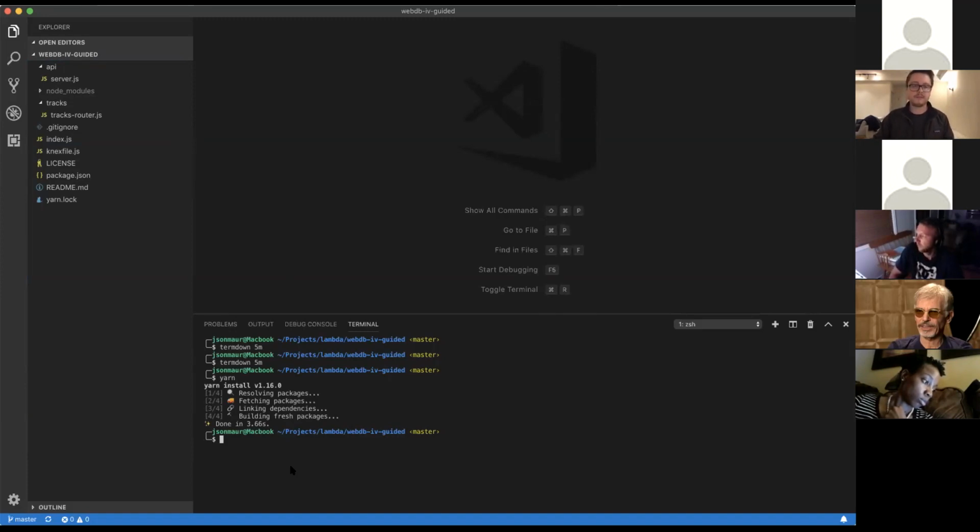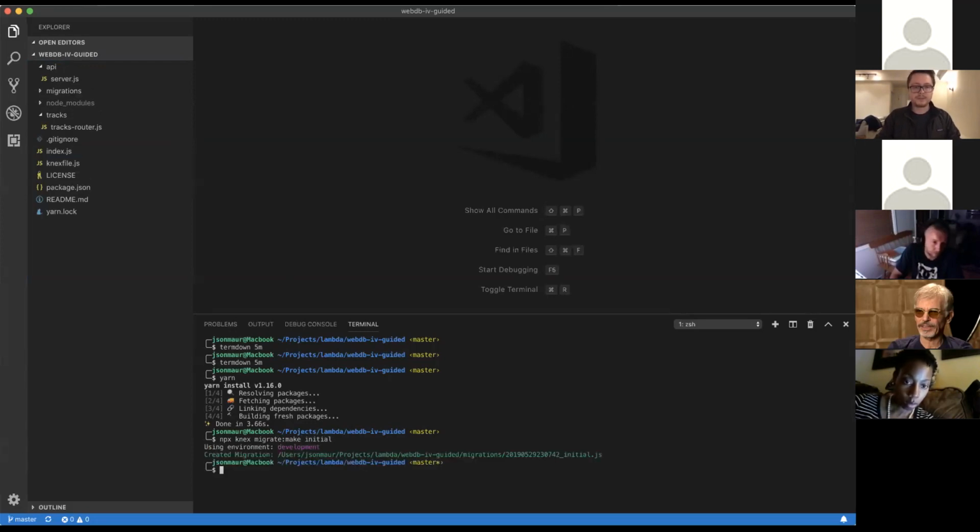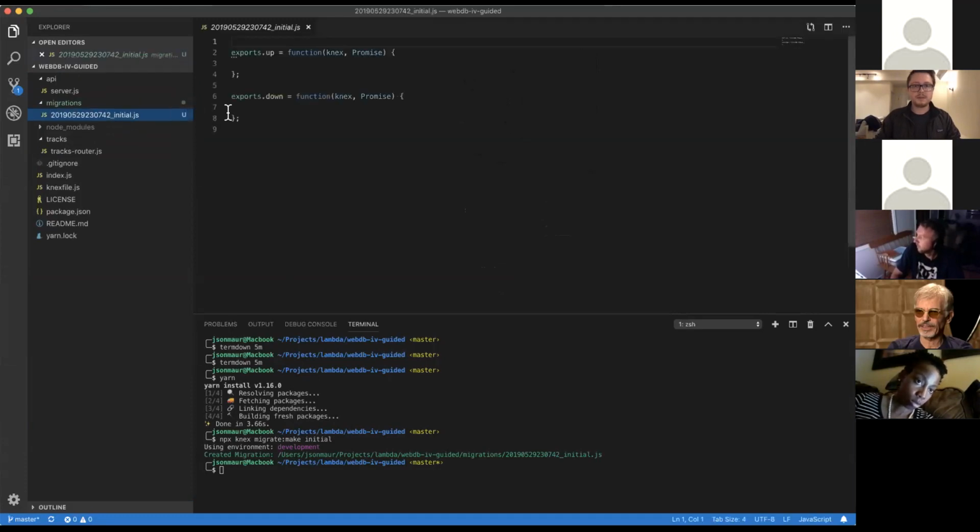So we're going to create our first migration. Let's use npx, or if you have yarn, you can use yarn, but let's use npx and say next migrate make. Let's call it initial. It creates our migration for us. So now we have our migration file.